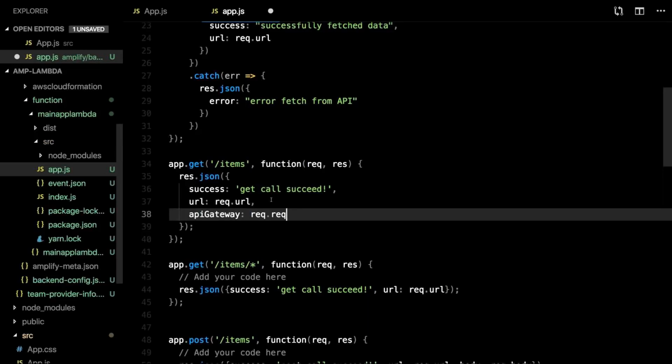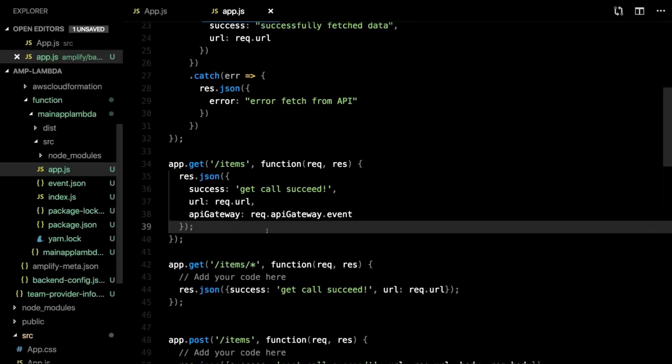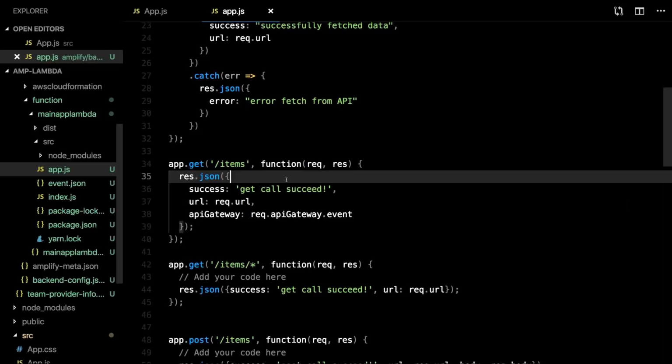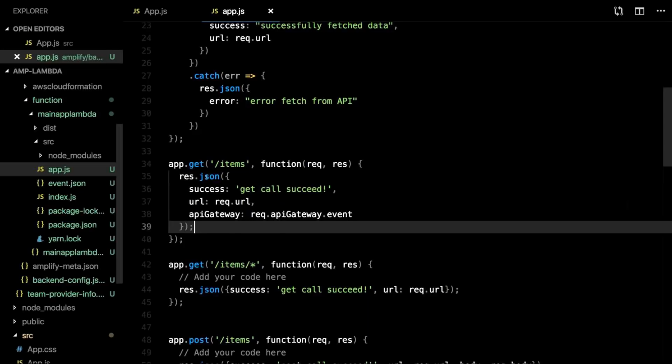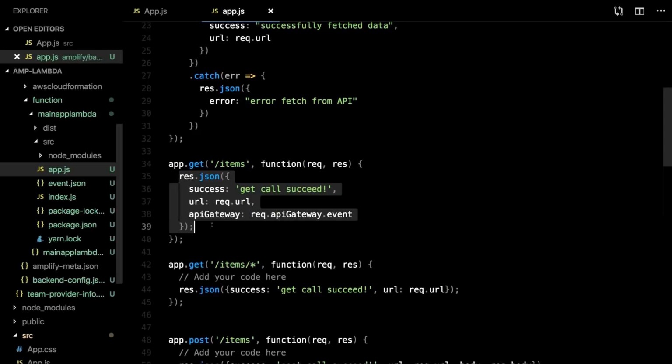So I'm going to call this apiGateway, and I'm going to say request.apiGateway.event, because the event is the information that we're interested in. This is going to have the information around the user, whether or not they were logged in. There should be some information there. So for the response.json, I'm going to go ahead and return that.